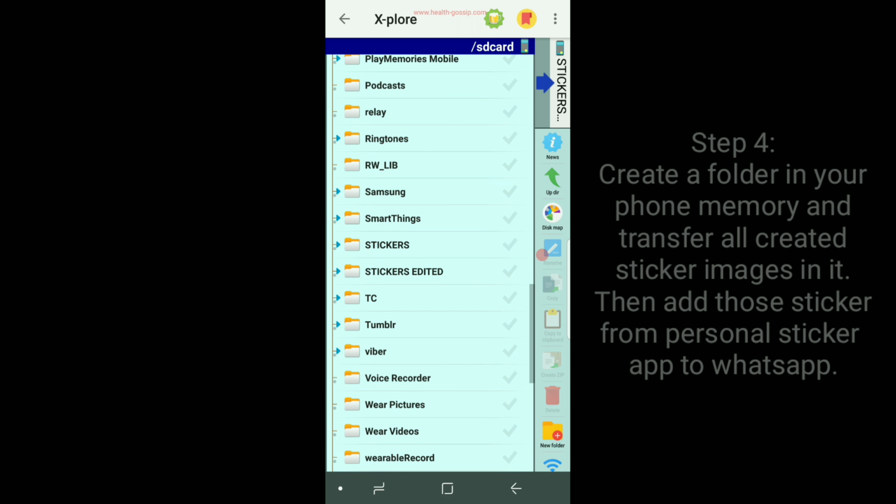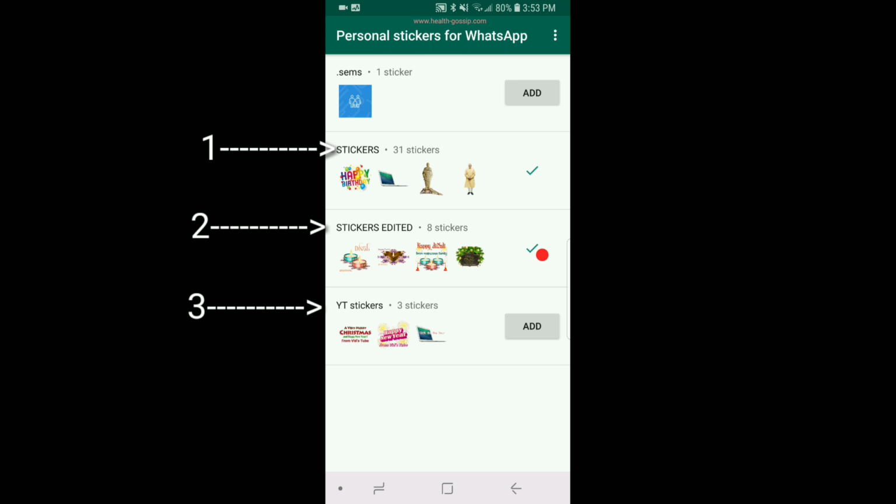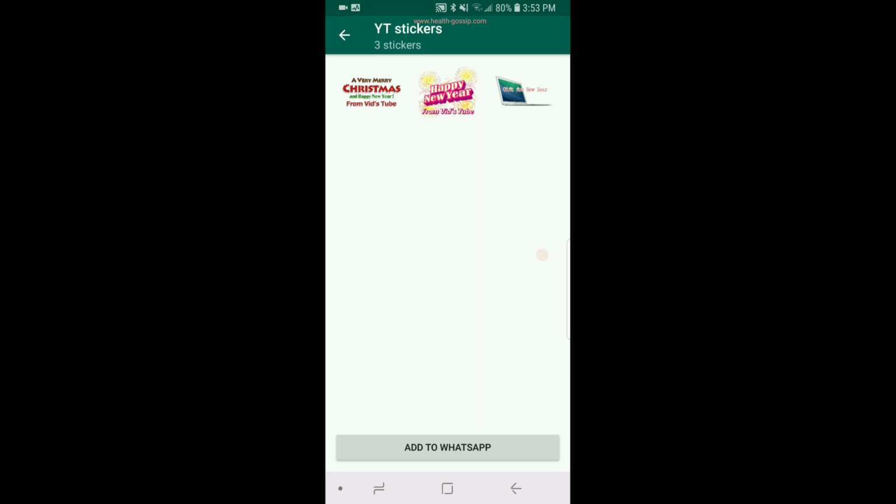The reason why I'm showing you this is because if you go in Personal Stickers for WhatsApp, you will see all these 3 folders. You're not going to see any other folders. I have a lot of subfolders where I have a lot of other images, but I'm not able to see any of those folders over here except these 3, because I have created them right in the phone, not as a subdirectory. It is a folder in the phone memory. Okay, so once you have that folder done, you want to make sure that you add at least 3 stickers in that folder.